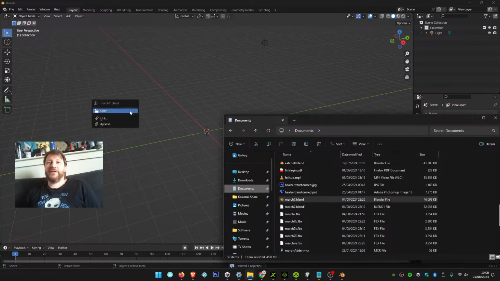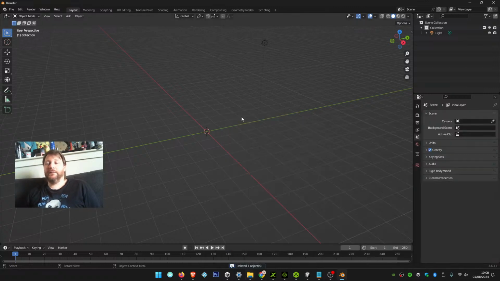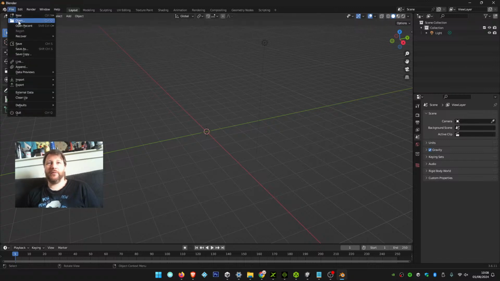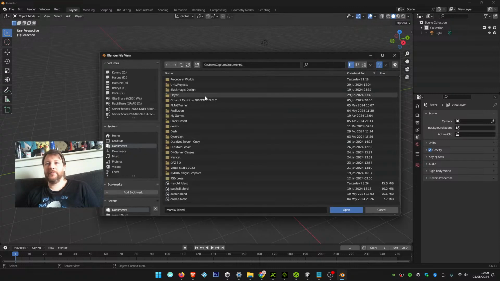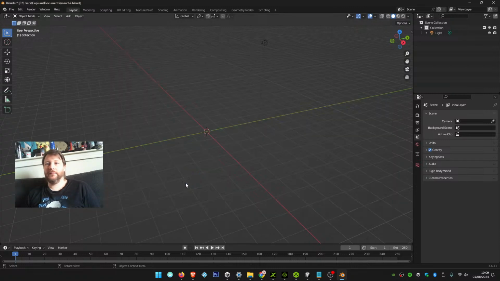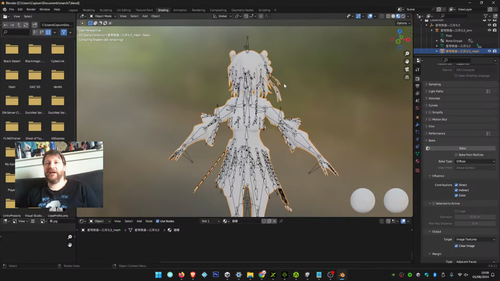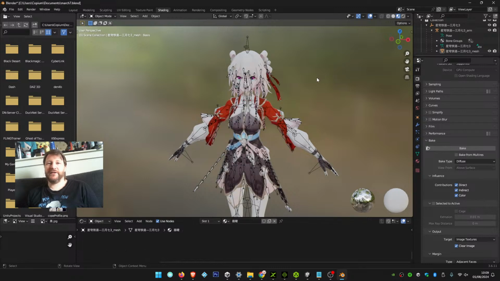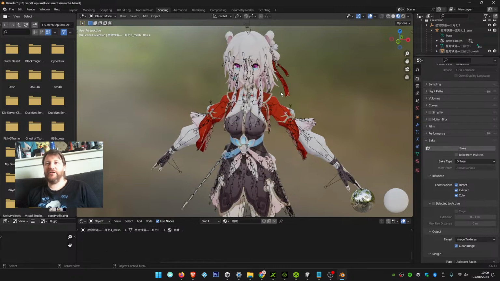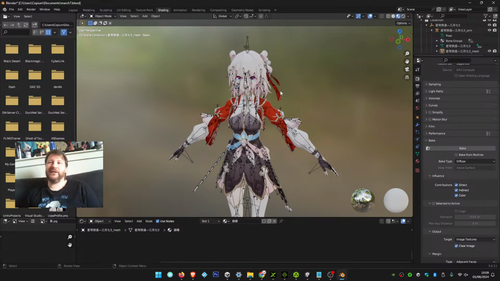So I have my March 7th blend file, which it doesn't want to let me open. Shut up. Right. Shading. What happened to the shading? There it is. Okay, and as you can see, she's fully shaded. She's fully textured.